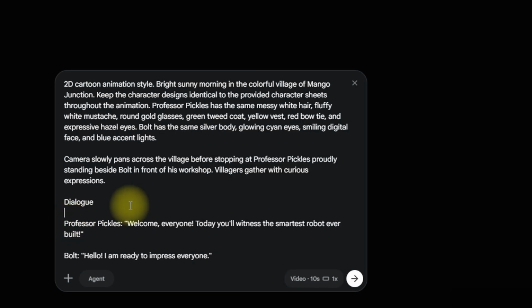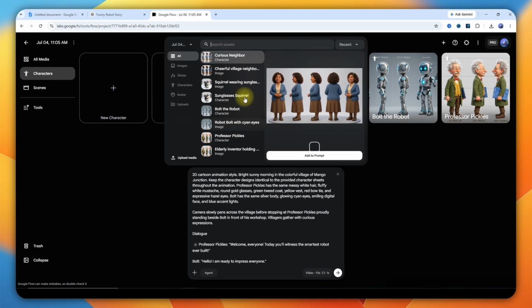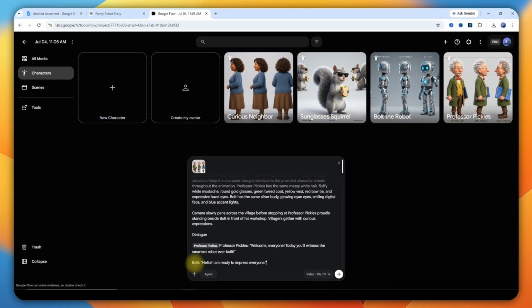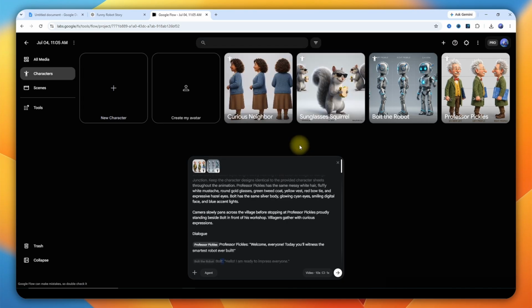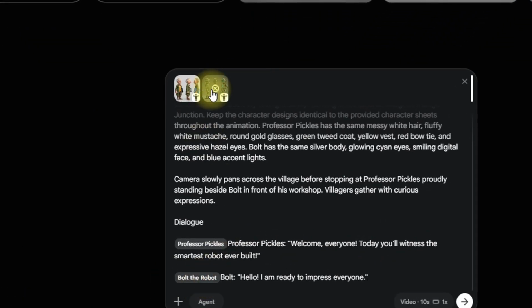Now here's the important part. Take a look at the dialogue. This scene has two characters, Professor Pickles and Bolt, so both of them need to be attached to the prompt. Where you see Professor Pickles, type @, and to the right, your saved characters will appear. Select Professor Pickles, then click Add to Prompt. Now do the exact same thing for Bolt. Type @, select Bolt, and click Add to Prompt. That's it. Both character references are now attached. This helps Google Flow know exactly which character should appear in the scene, keeping everything visually consistent.